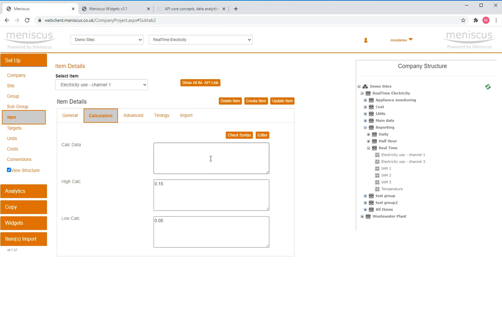You can then check all those calculations, and there's a syntax checker here which will check the syntax of your calculation against the calculation engine on the servers and tell you if you've got an error within your syntax. These high limits and low calcs are high alert limits. These can be calculations, or in this case, they're just values. So if your value goes above 0.15 in terms of kilowatt hours, so this would be my calculated data, it would generate a warning for me. And if it goes below 0.05, it can also do the same.